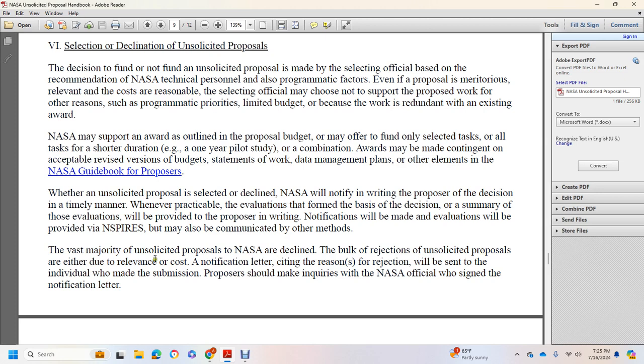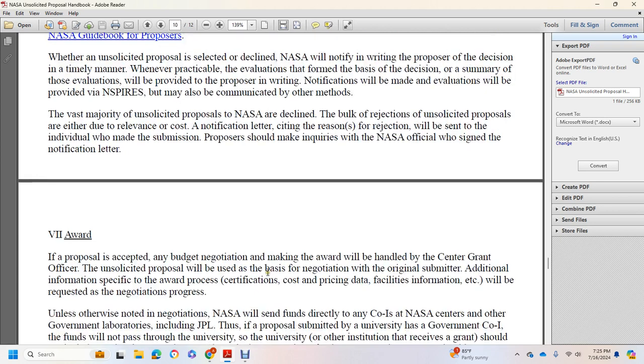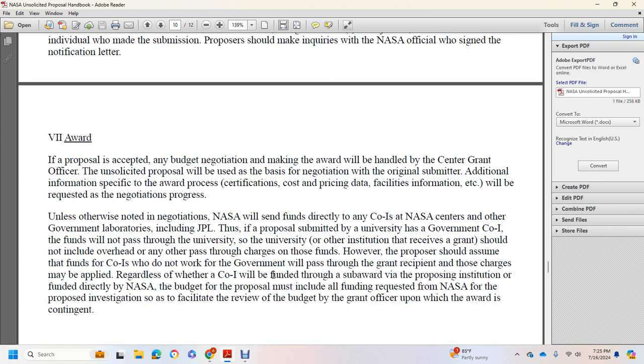Bulk rejections of unsolicited proposals, whether due to relevance or cost, will be sent as notification letters citing the reason for the rejection. The individual who made the proposal submission should make inquiries to the NASA official who signed the notification letter. 7. Award. If the proposal is accepted, budget negotiation and making the award are handled by the center grant officer, and the unsolicited proposal will be the basis for negotiation with the original submitter. Additional information specific to the award process includes certifications, cost and pricing data, facility information, etc.